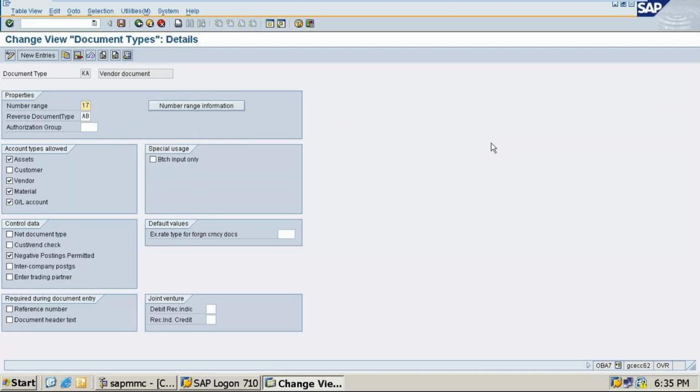Here we have control data, where negative posting permitted is also given, but you can remove this or let it be like this. Need not change anything here. Just if it is customer operations, then you have to remove the tick mark here. Then what you have to do? Number range information. You have to click on number range information.